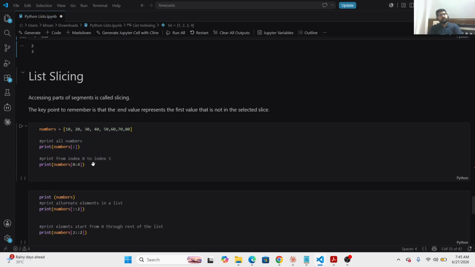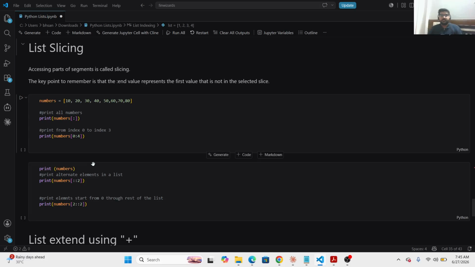Now look at list slicing. Accessing different segments or parts of a list is called slicing. The key point to remember is the end value represents the first value that is not in the selected list. Okay, so let me give an example.